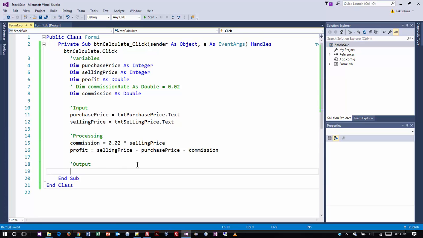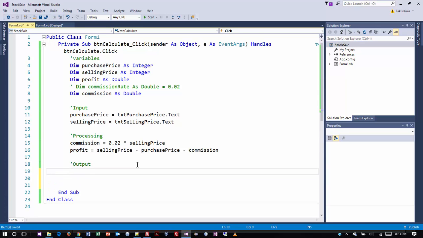Right. Finally, we're moving down to the output section. The job of the output section is for us to take the stuff that we've stored in these variables, namely these two variables here, and then put it back up on the screen. Last week, we took that text and we put it into a text box. Remember that? This week, we're going to put it into a label. It's really the same process.